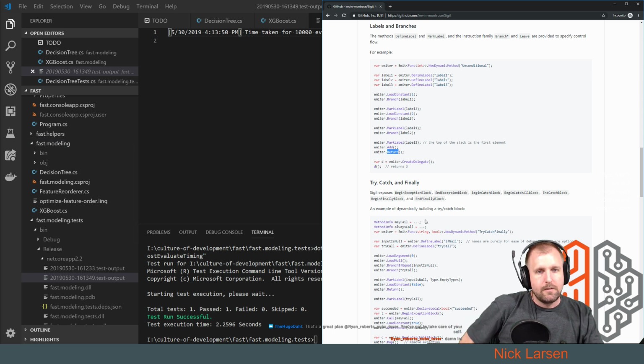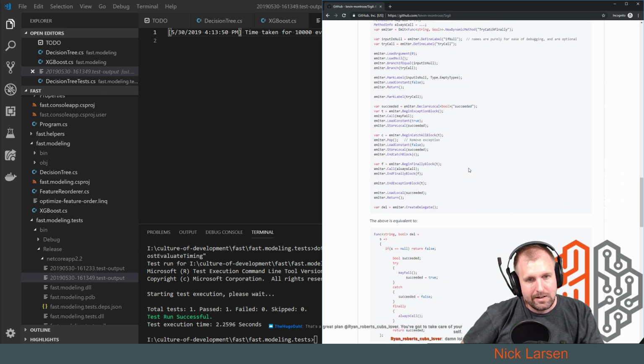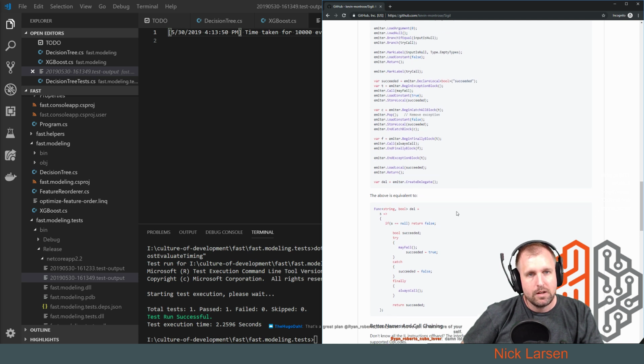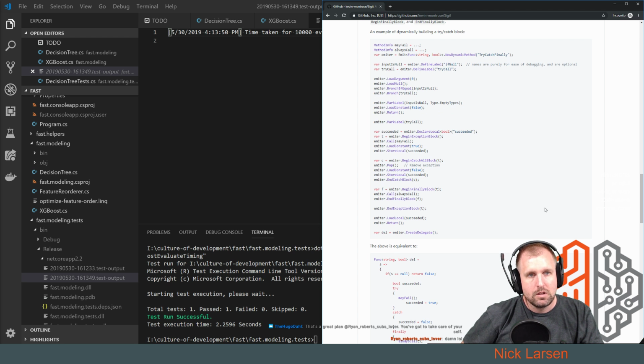Let's see here. Oh, look at this. Can we just do this? The above is equivalent to if s equals null. s is the input. Load argument 0. Load null, branch if equal.